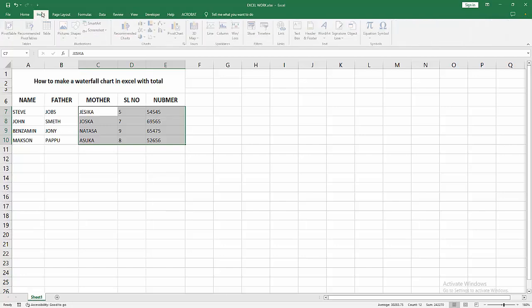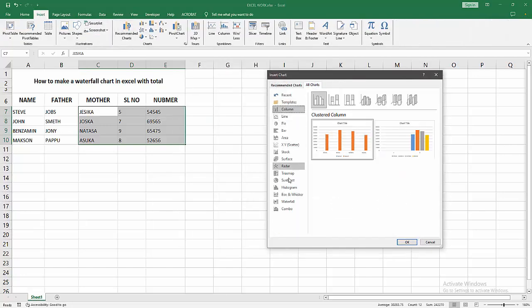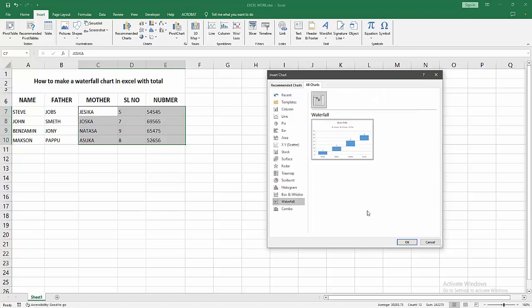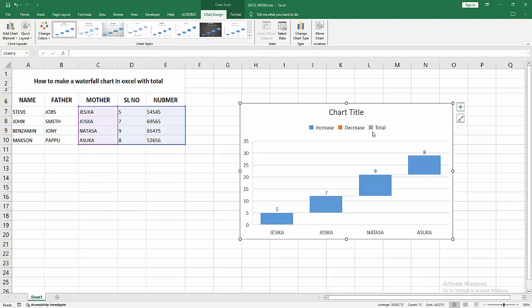Now we go to the Insert menu, select the Recommended Charts option and go to All Charts. Select Waterfall, choose the waterfall chart and click OK. Now we can see here the waterfall chart and we can see here the total series. Now I select the total series.